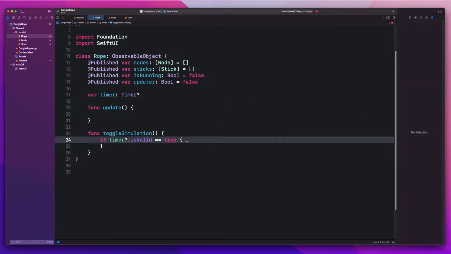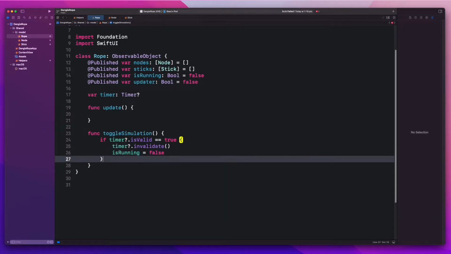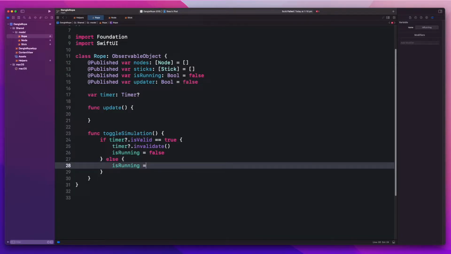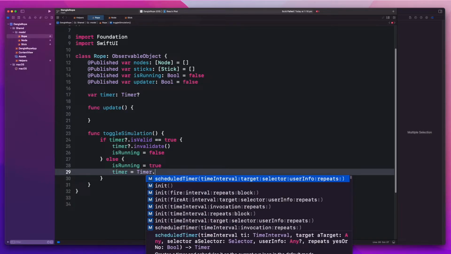So when the simulation gets toggled, we check if the timer is running or is valid. And if it is, we will invalidate because this is the block where we want to turn it off. Otherwise, is running equals true. And we'll create a new timer. And I think I want to use the one with the block here, right?